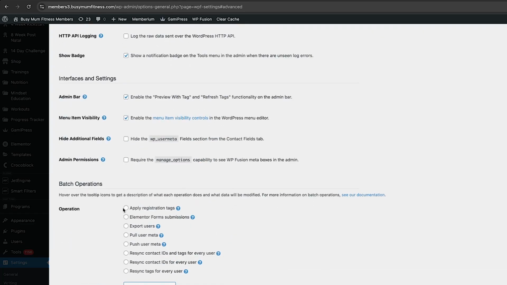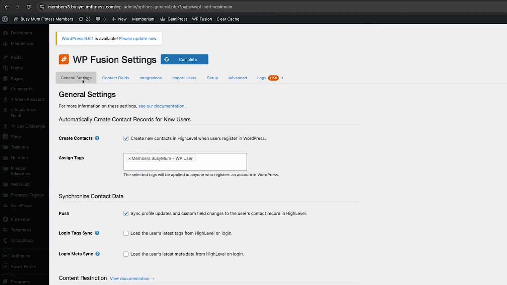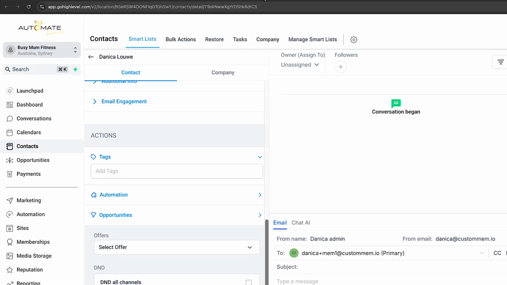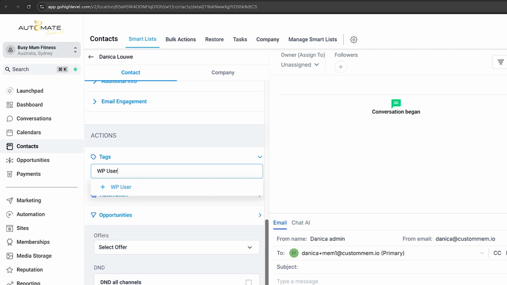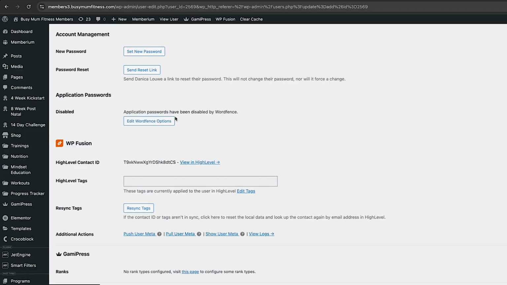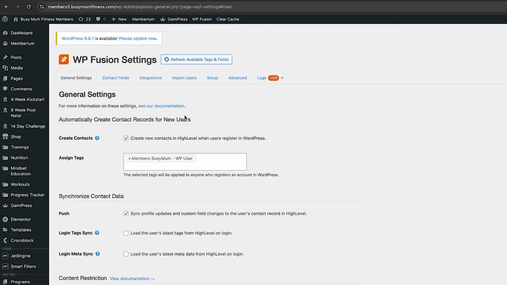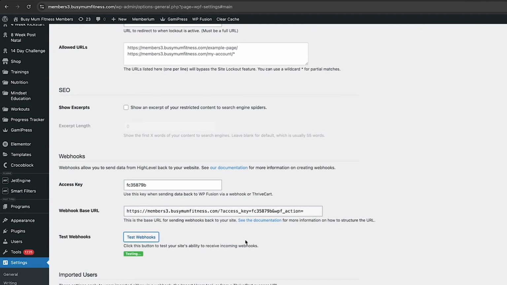And then in here, nope, I'm not going to do that for now. Let's check why the tag is not set up properly. So if we look for WP user, okay, that means this tag that we have created here was not synchronized to the HighLevel account. So what I'm going to do is first test the webhook. So far it's working.